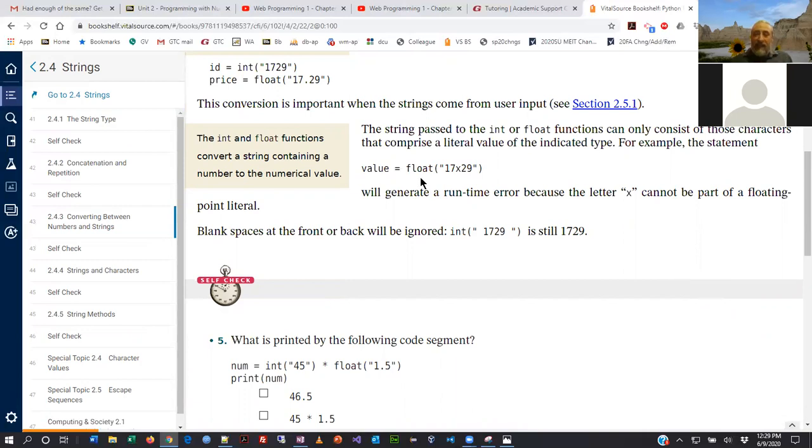Now, the other thing that's kind of interesting, somebody might say, well, okay, I get that. If that's a string, you can convert it. So can I then take a mathematical equation, which is a string, and convert that to a float? Well, this will not work because, first of all, this is not a recognized mathematical symbol in Python.